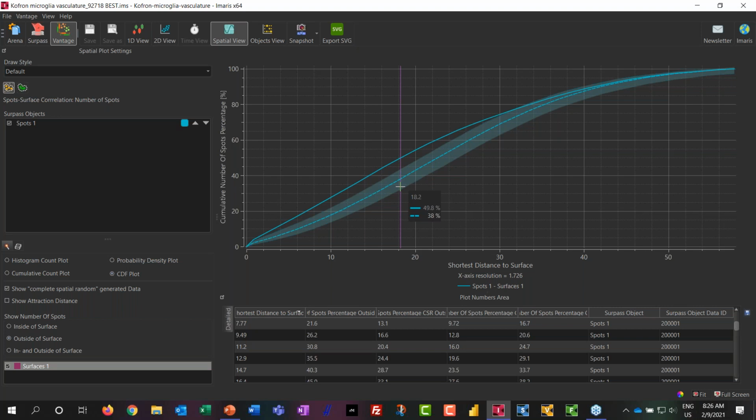So now we can see that in this region, because our observed line, the non-dashed line, is above the dashed line, then we can say there's more spots closer to the surface or to the edge of that surface. And so we see an attraction there. We don't know why there's an attraction, but we do see an attraction.